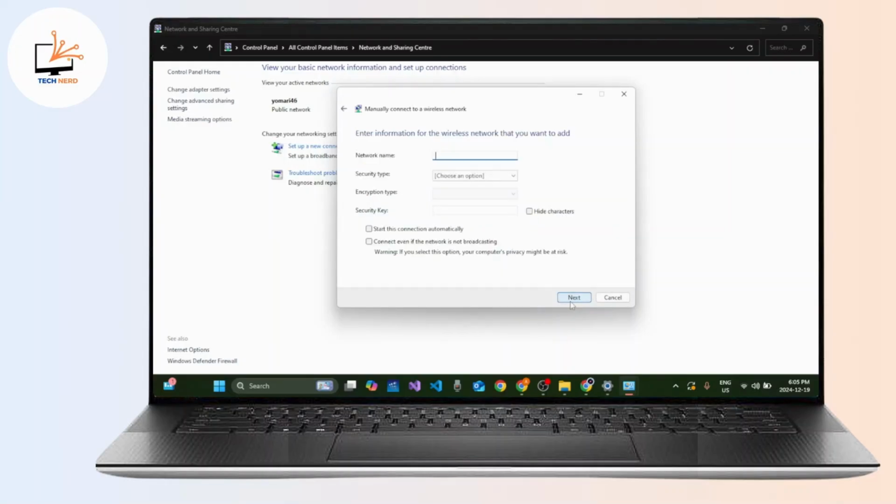Here you need to enter your network name, that is, type your Wi-Fi network name. And after that, you need to simply choose the appropriate security type. Now enter the security key or password, or simply your Wi-Fi password. If the network is not broadcasting, you need to check the box Connect even if the network is not broadcasting. And after that, you can simply click on the Next button once you are done filling all the credentials on this section.